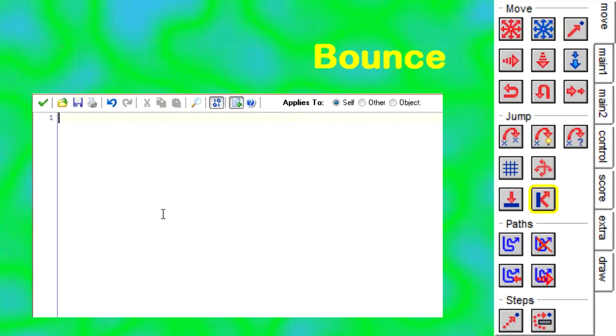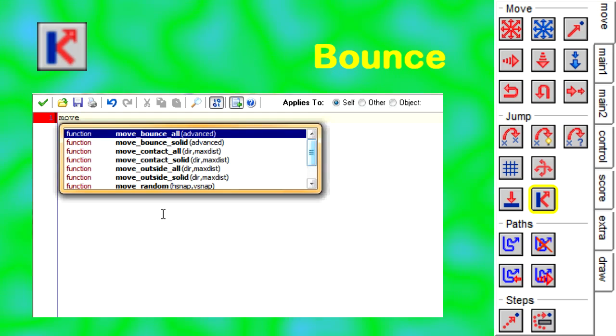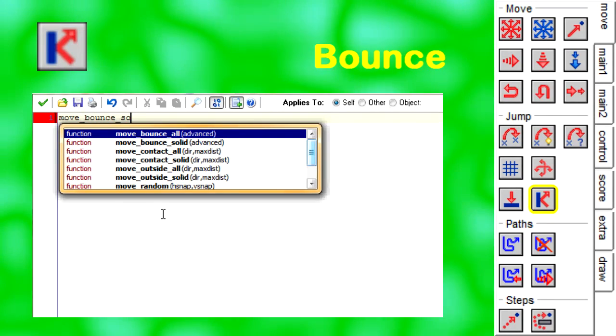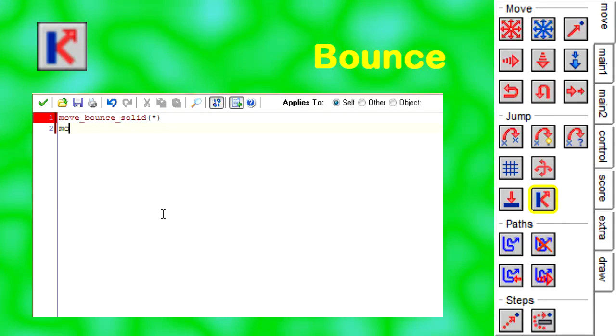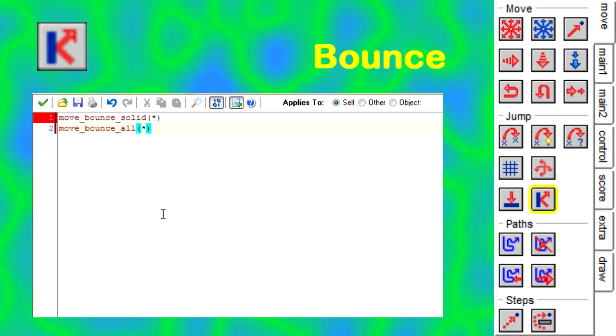For the bounce icon, you would use one of 2 functions, depending on whether you wanted to bounce against anything or against only solids. If you want to bounce against only solids, you could type down move bounce solid. This takes 1 argument. If you want to bounce against anything, type down move bounce all. Again, 1 argument. The argument for both of these is the same, so I'll just do it for one of them.